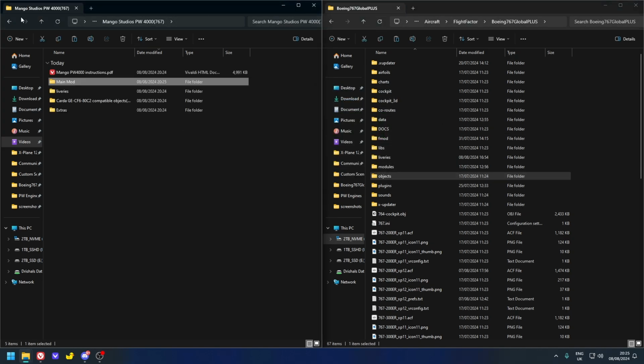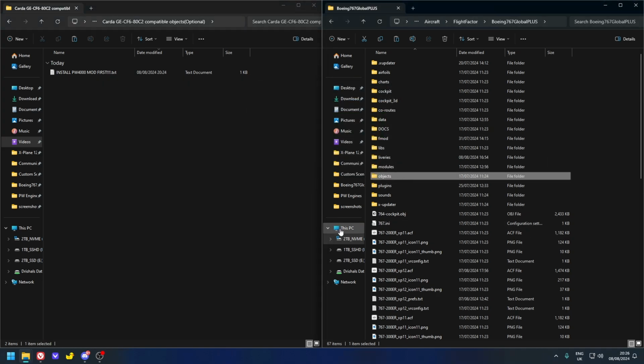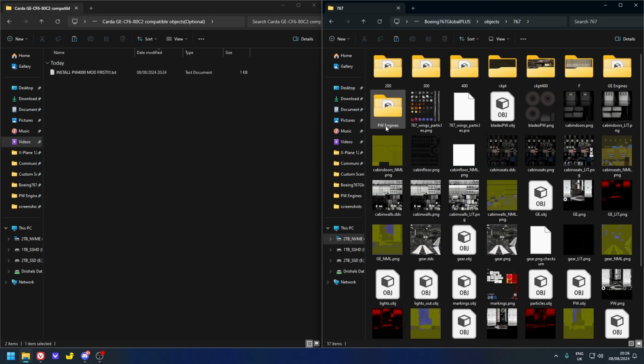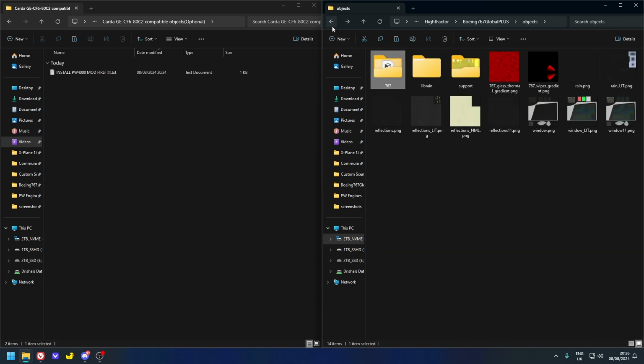And there we are. Now, if you do not have the Carder mod installed, then we can move on to the next step, which is in Plane Maker. If you do have the Carder mod installed, what you need to do is open this and do the same. Copy the objects folder across. So I have it installed, so I'm going to copy it across. And again, let it overwrite. And now if we go into objects 767, we can see our PW engines here and all the relevant files.